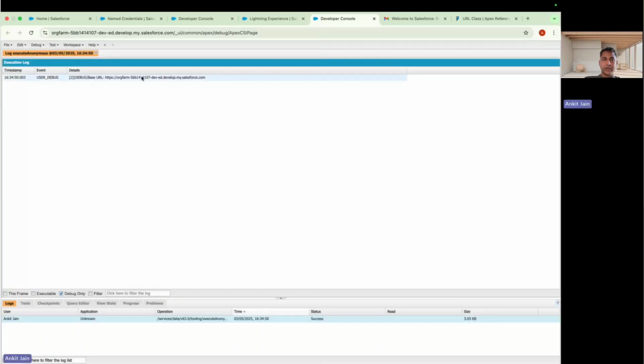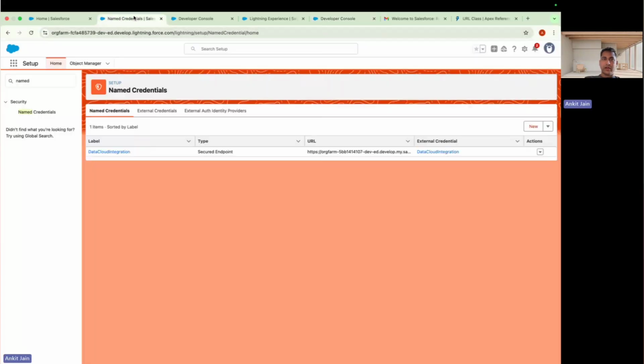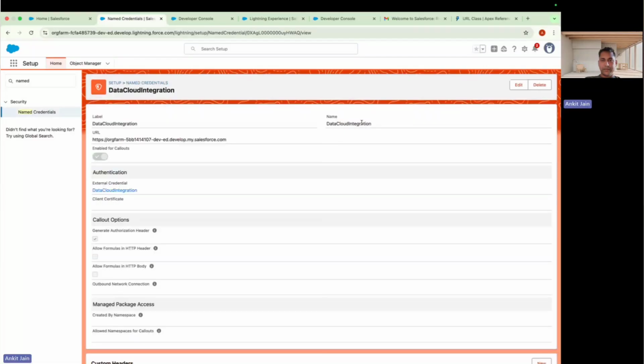And this is the domain URL on which I have to make the Apex call. We have already configured this domain URL while configuring the named credential, so I don't have to do this again. What I can do now is directly use this named credential. So this is the named credential that we have built.